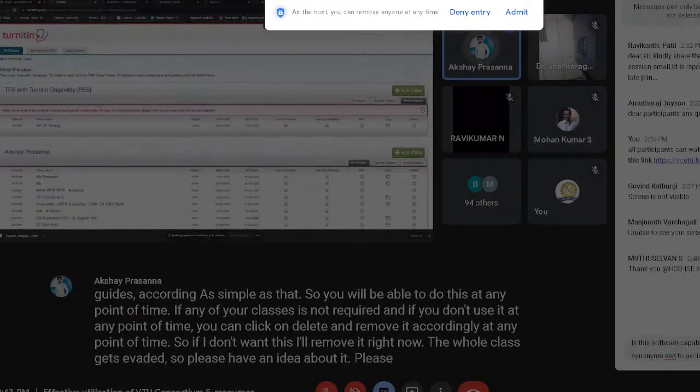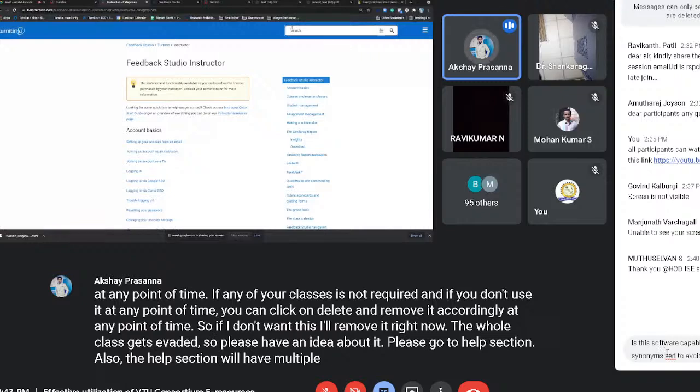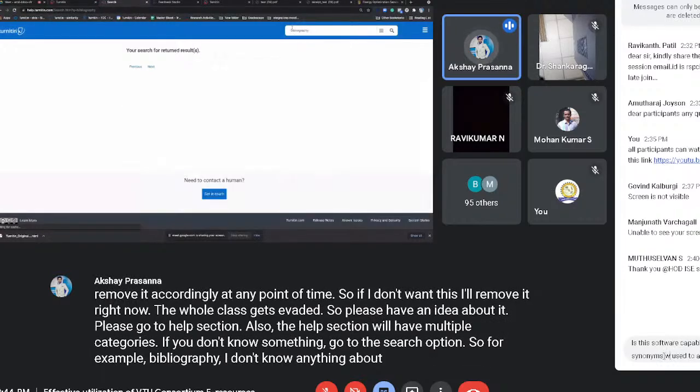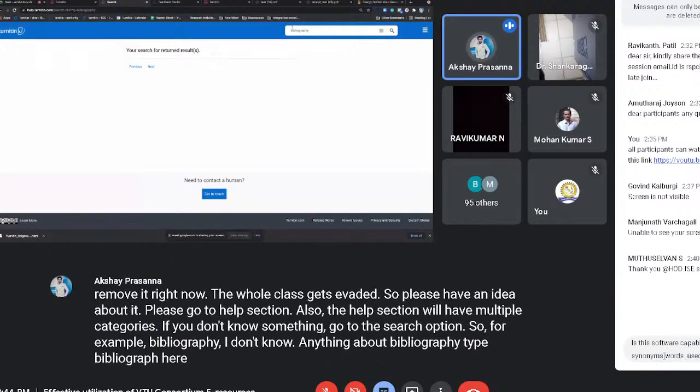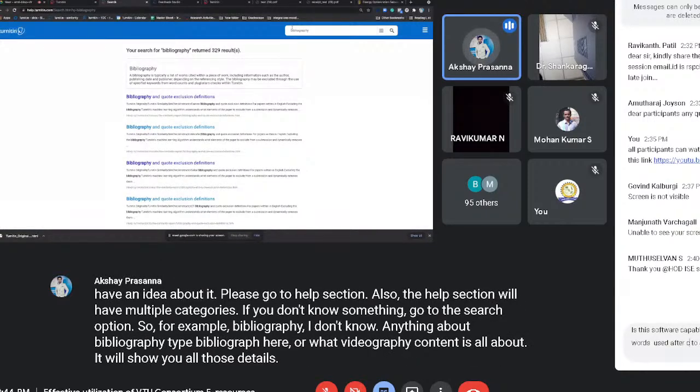Please go to the help section also. The help section will have multiple categories. If you don't know something, go to the search option. So for example, bibliography. I don't know anything about bibliography. I'll type bibliography here, or what bibliography content is all about. It will show you all those details. Very simple, very easy, and very useful.